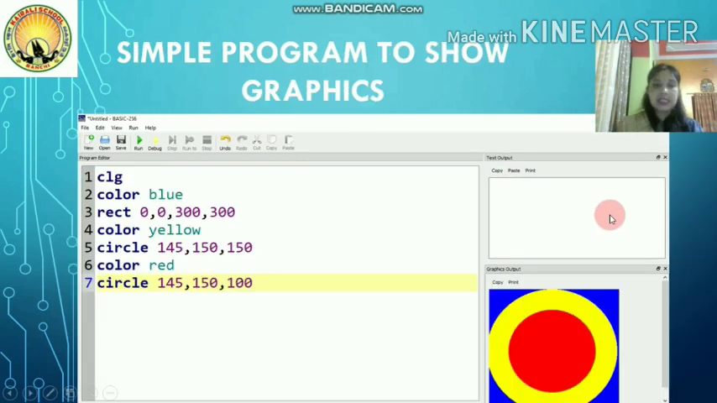Next is graphical output. This code you need not understand now. Just see, we have another program for drawing the graphical output. I just want to show how graphical output will be shown in the graphic area. For drawing a circle, here we have this code.